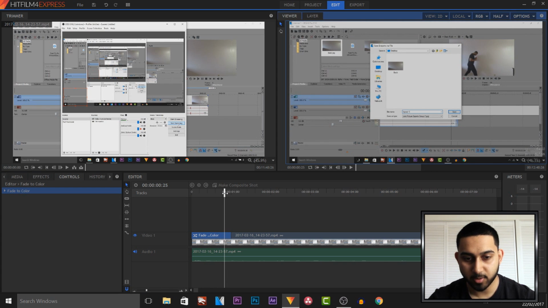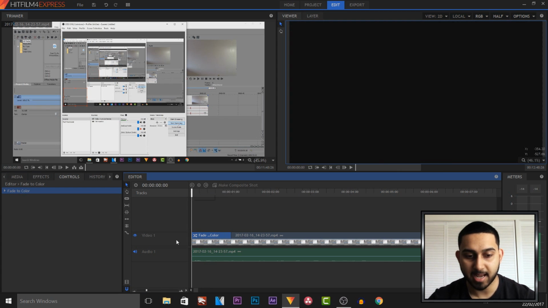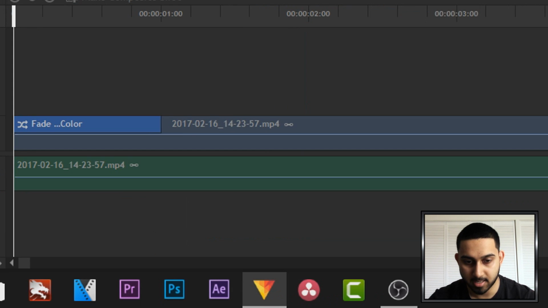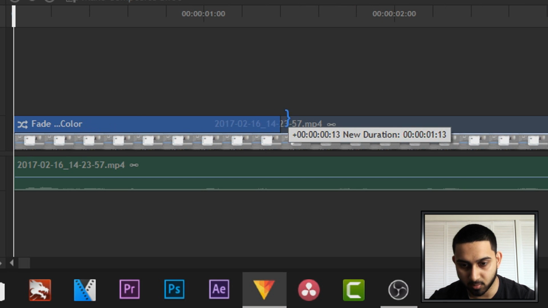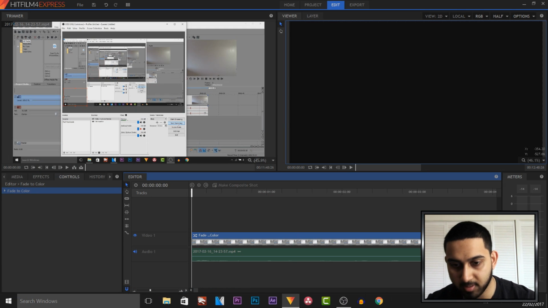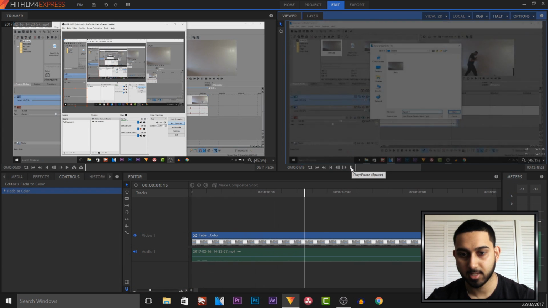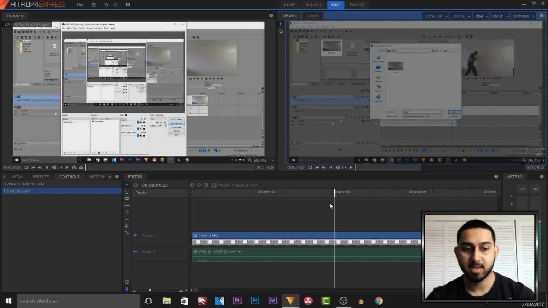Now that was a very quick fade, and we can extend how long this fade lasts. If we zoom in, it says the fade here, and we can extend this all the way out as much as we want to. So this is now going to be 3 seconds to fade in. If I play this through, it's more of a smoother fade. You'll also notice it's fading from the color black.